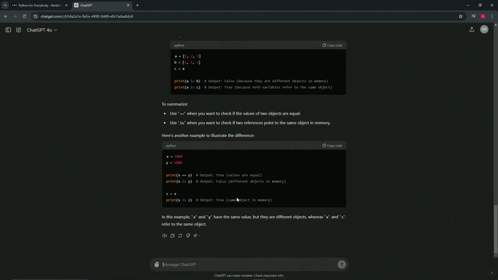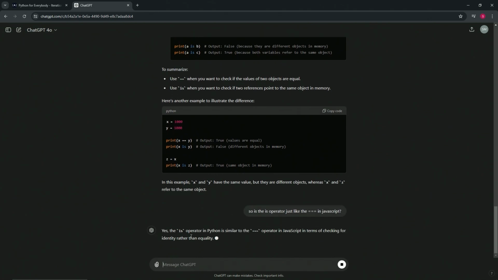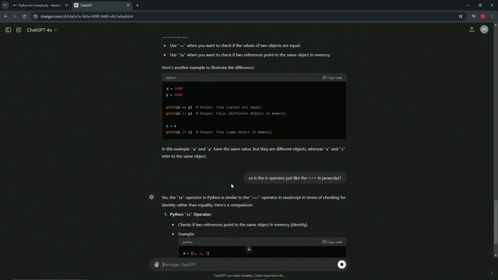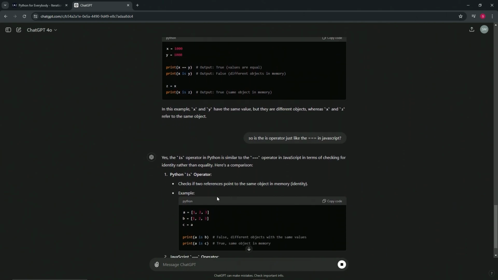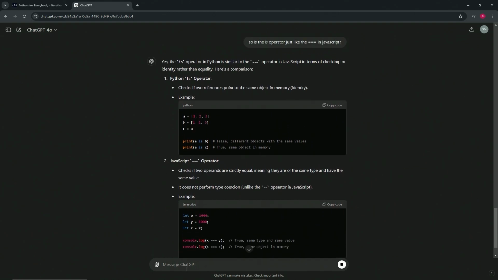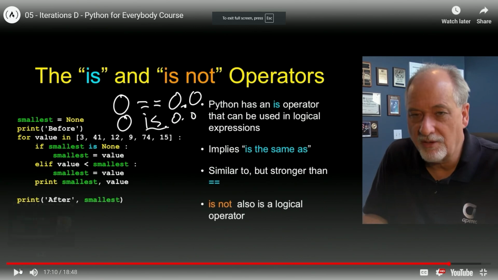It's my video. I can do what I want. All right. So is the "is" operator just like the triple equals in JavaScript? Boom. Let's see. Yes, similar. Identity rather than equality. Okay. Anyway, it's going to keep typing. It's going to keep talking. I don't want to hear it.